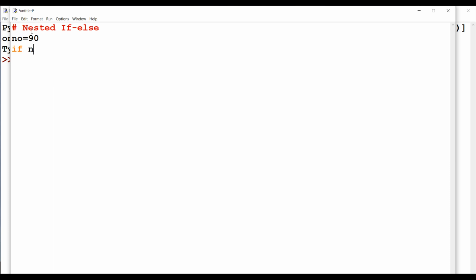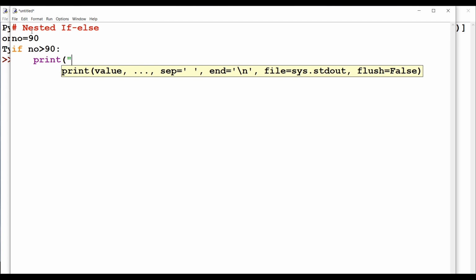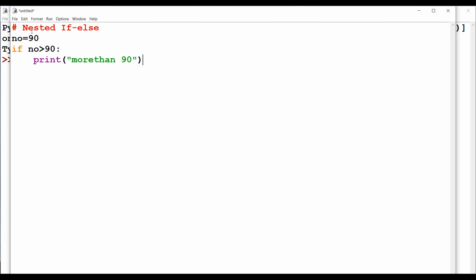If no is more than 90, then just print the statement "more than 90". Now else. Right now you only pay attention to the syntax. Within else, if we want to put an if, then how will we write? We'll write else colon and then one more if condition.